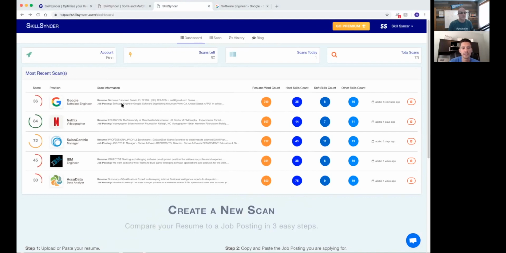So as you can see here, I've been maybe applying to some of these positions or kind of just testing out the program, whatever you want to think. But you'll also see that it actually shows you the score. We'll get into that when I show the match report. It also shows the company and the job title for the position that you're applying for, some text for the resume and some text for the job posting, and then some little statistics over here with resume word count, hard skills count, soft skills count, and other skills count. Kind of a data person, so I like seeing numbers.